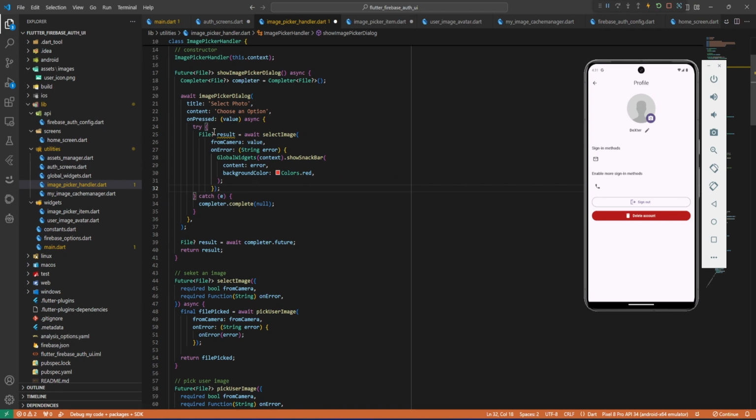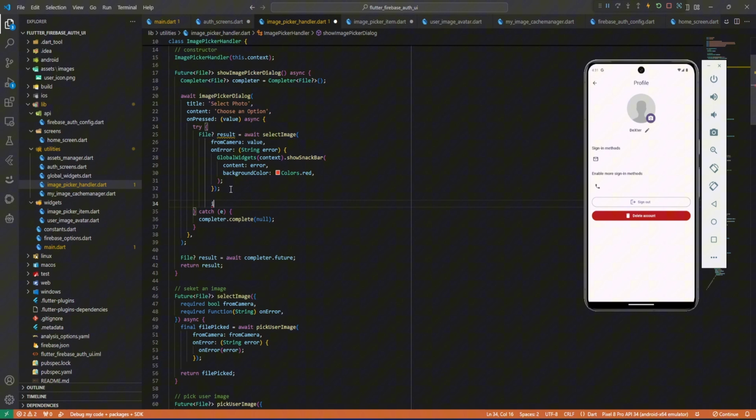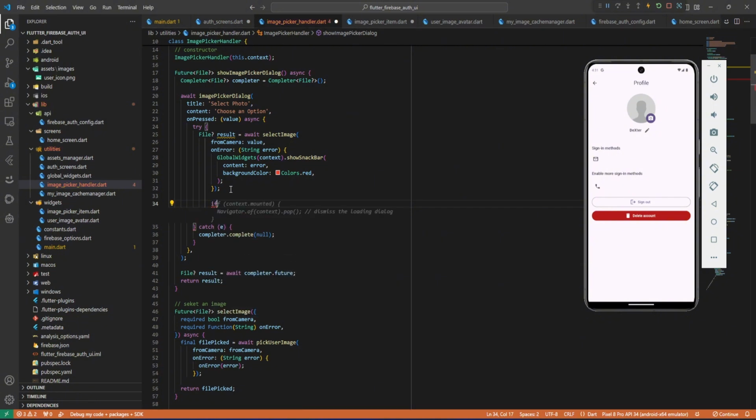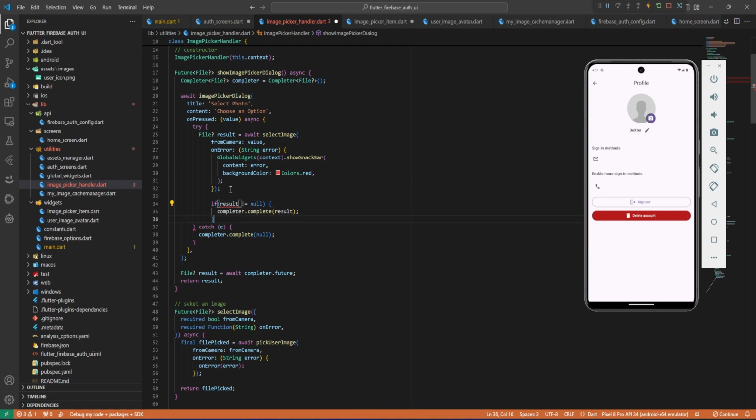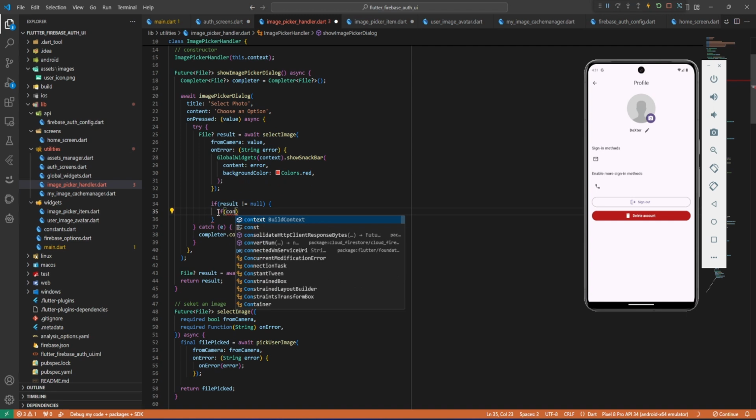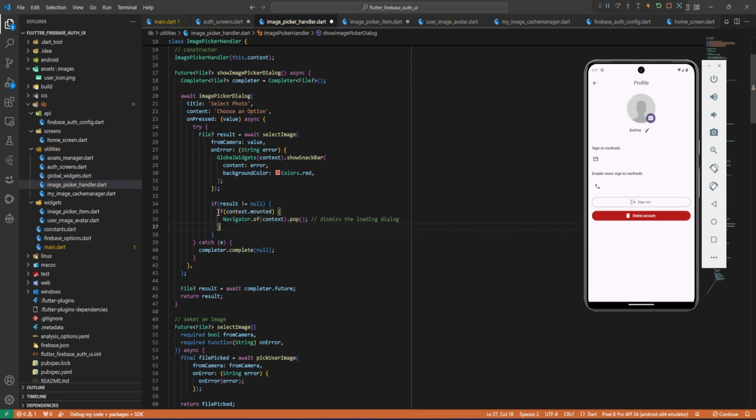And now, this is after the result. Here we need to check again if result is not equal to null. So if result is not equal to null, first of all, let's check if it's mounted. So let's cut this. I'm going to check if context dot mounted. We have checked that this is mounted there.